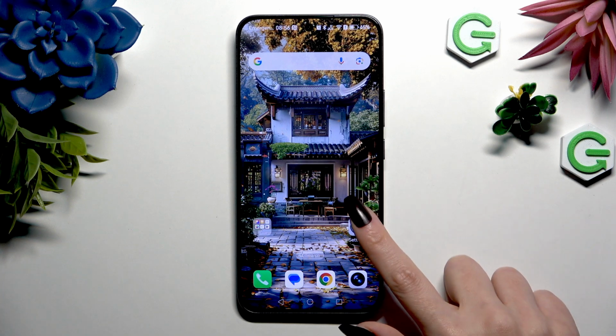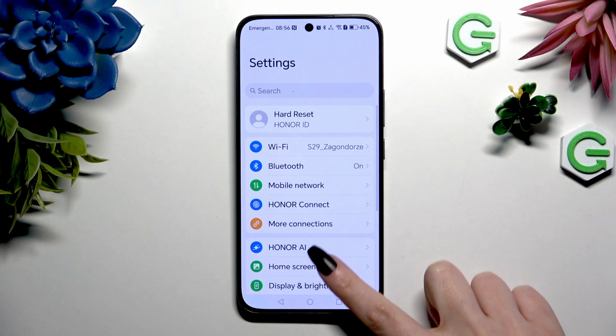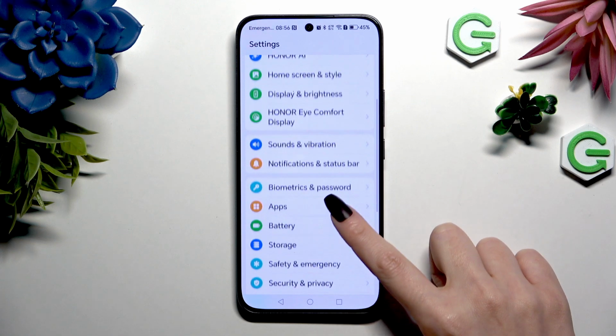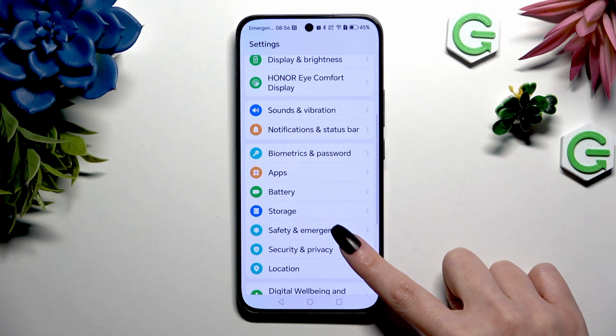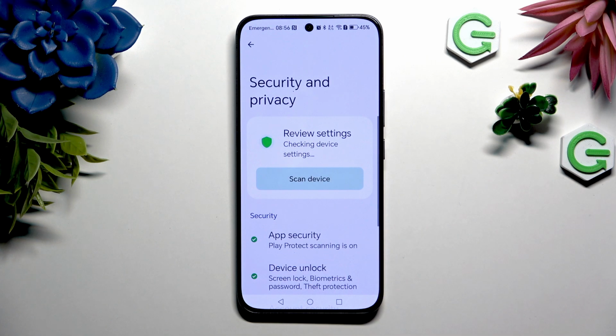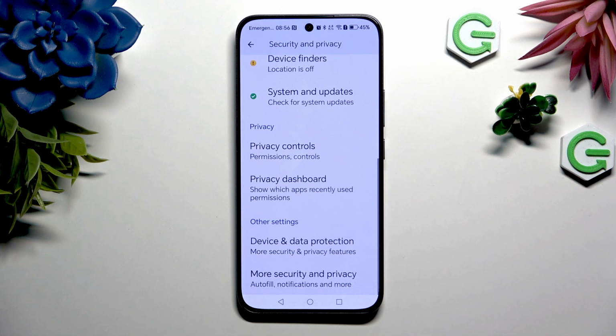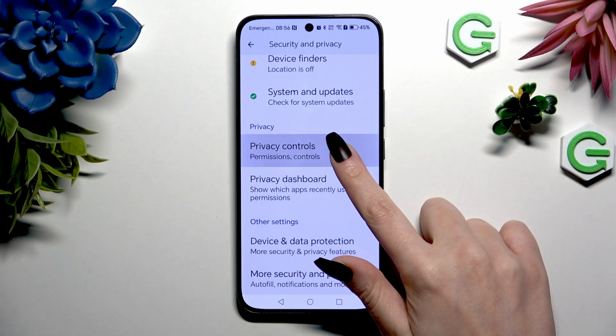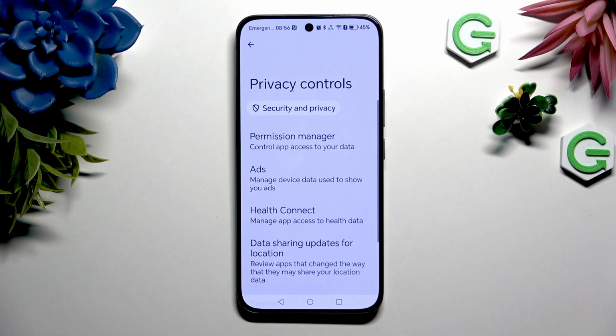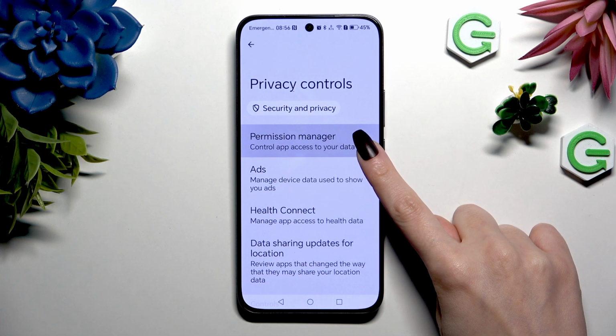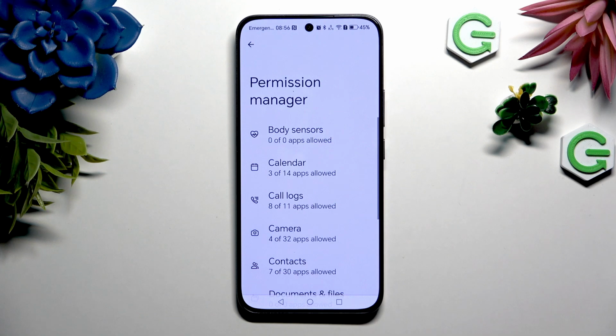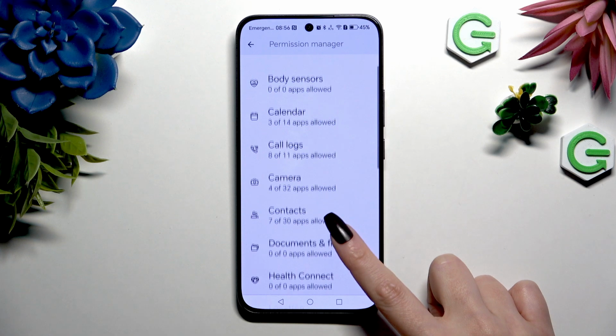Begin by opening Device Settings and scrolling down to click on Security and Privacy. When you're ready, scroll all the way down and tap on Privacy Controls. Then finally you can click on Permission Manager and tap on any of those options you wish to manage.